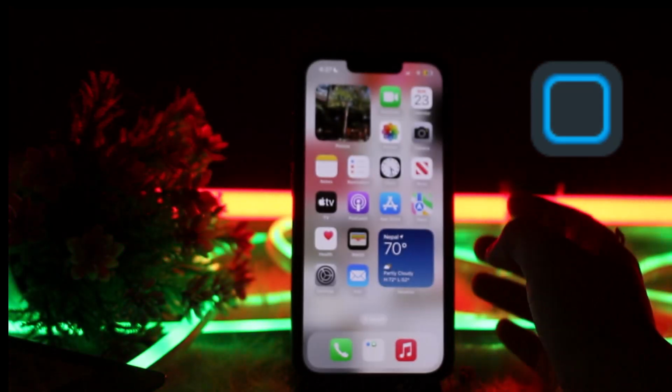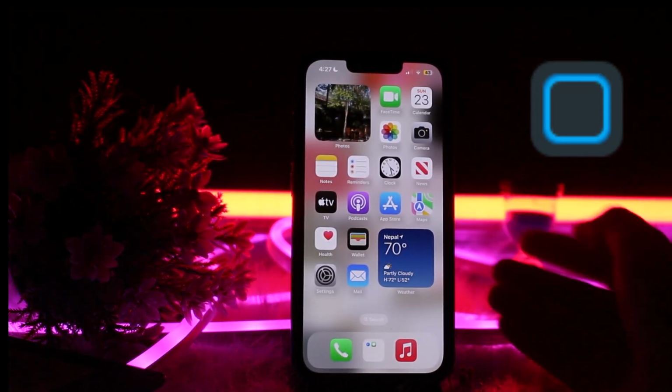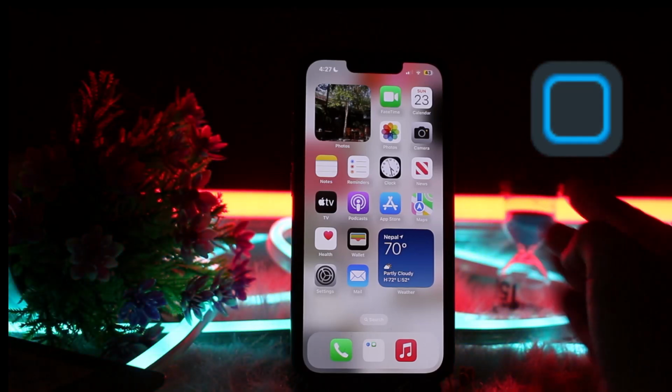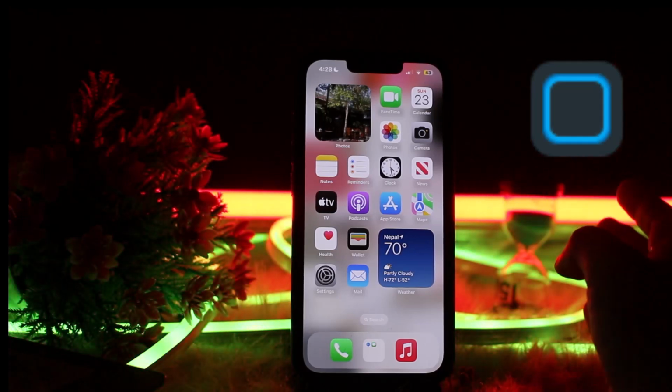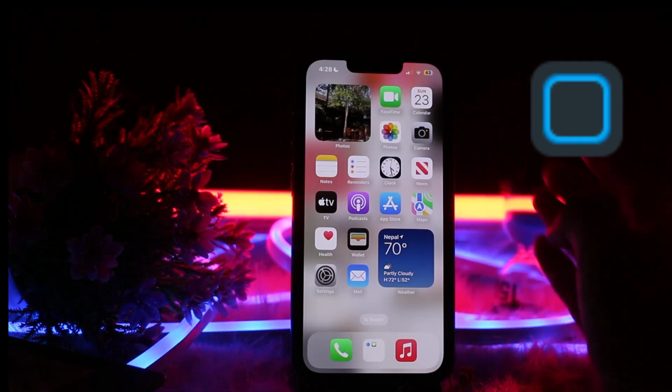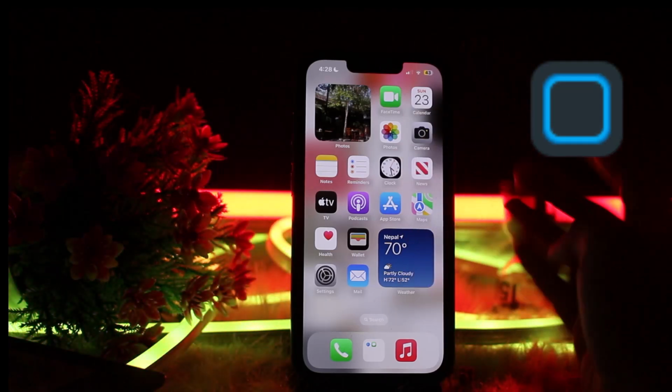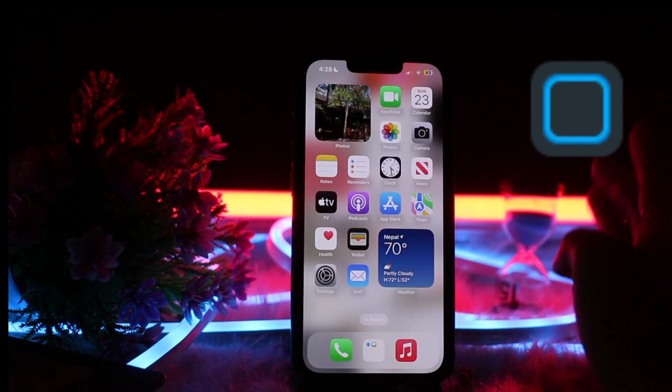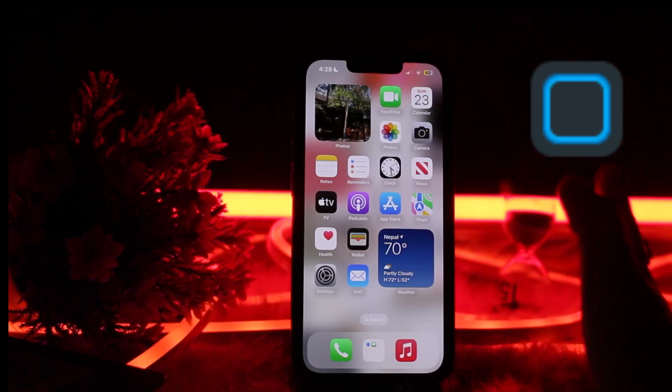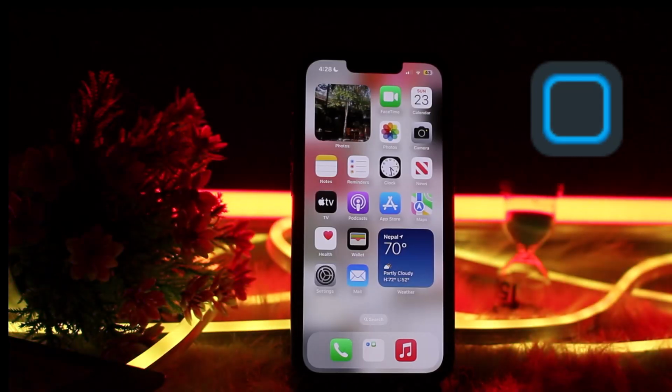So Widgetsmith is an app which is used to create custom widgets for your iPhone's home screen, and it allows you to personalize your screen with widgets for things like calendar events, time, weather, photos and more, giving your device a unique look. It has amazing features to explore for iPhone users.